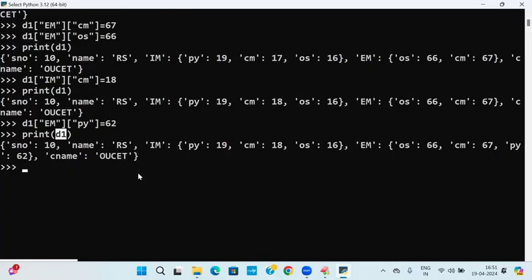In the total marks, what I want? This 19 of PY of internal marks plus external marks of EM, that is called 62. 62 plus 19 I want. CM 18 of internal marks plus 67 of CM external marks. Next, OS 66 of external marks plus 16 marks of internal marks. I want to prepare one more dictionary. Then how to do it? That is my concept.